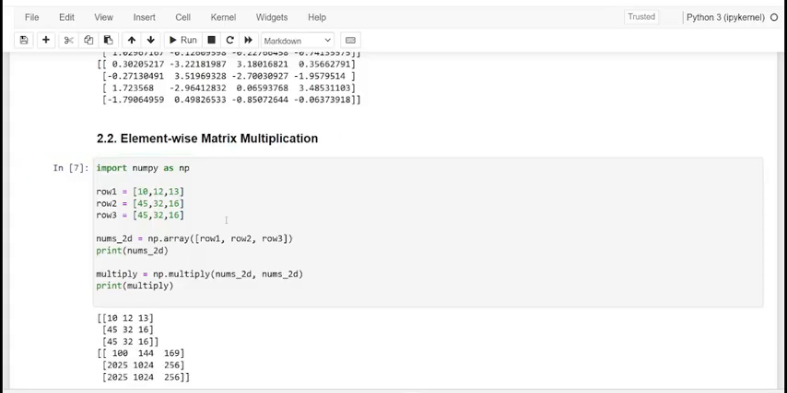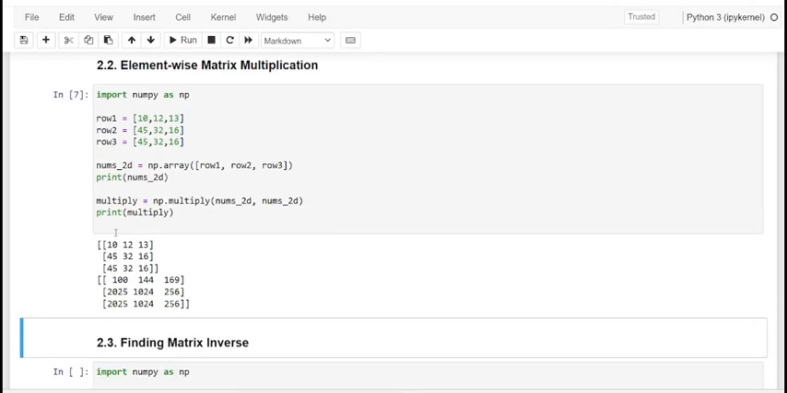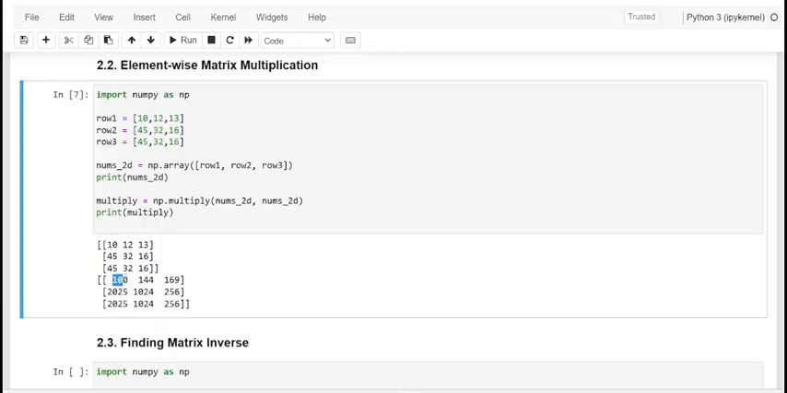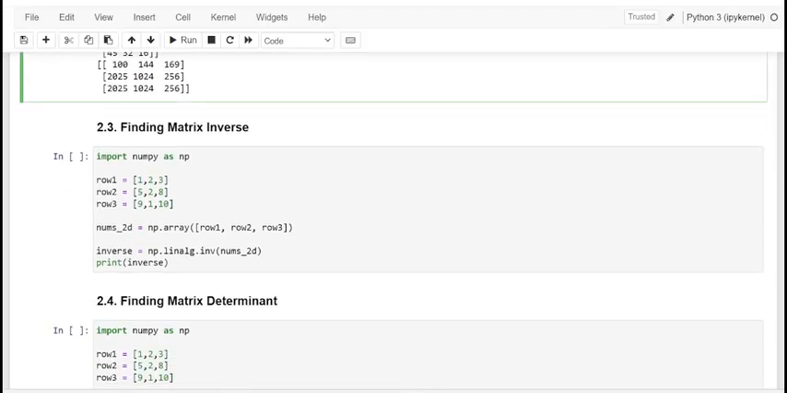So here we get the exact answer, and kindly have a note of it. This is 10 times 10, we get 100, 12 times 12, we get 144, and 13 times 13, we get 169. Like that, this is an element-wise matrix multiplication where we have used the function multiply. And now we have the matrix inverse.